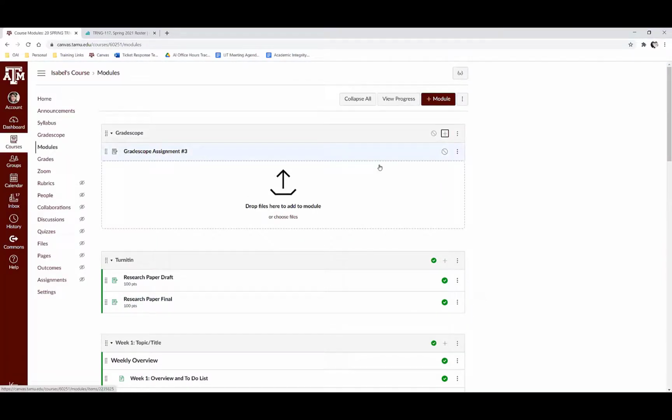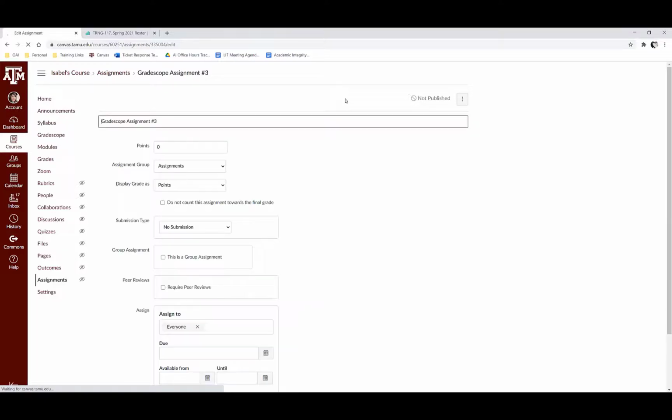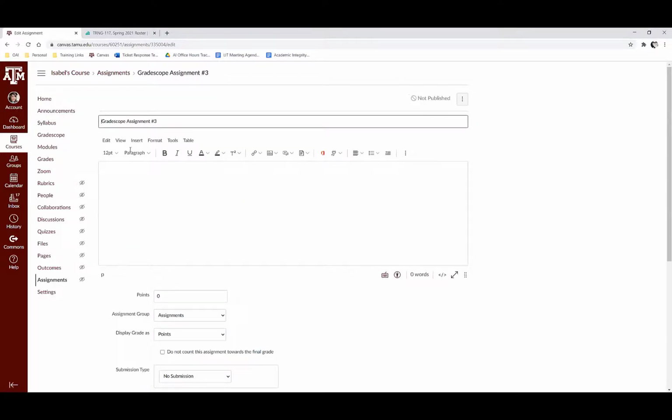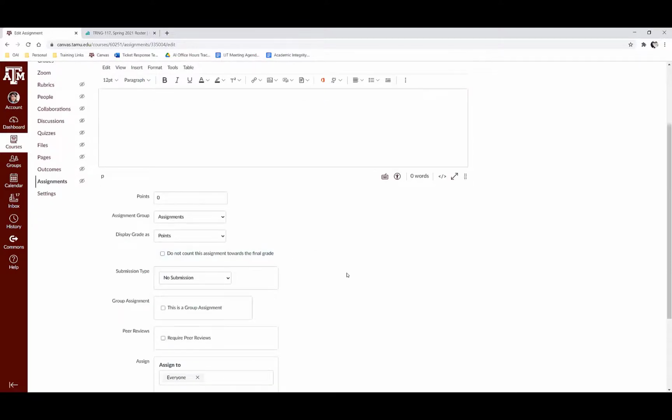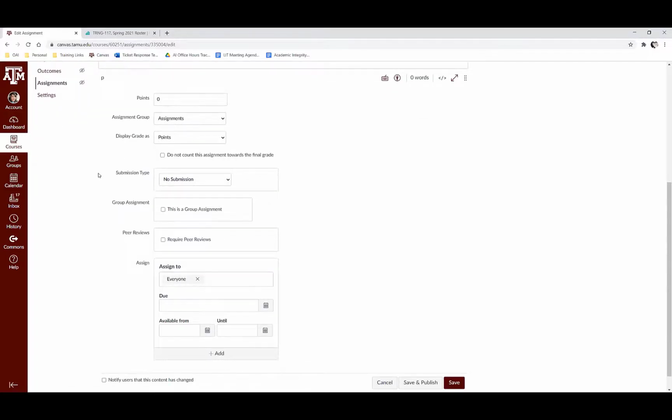From here, I don't recommend publishing this assignment until you have set up everything in Gradescope, but we're going to go ahead and start editing the assignment to tell it I want it to use Gradescope. Next, I'm going to click on this edit button on the top right. This is how I make any modifications or changes to my Canvas assignments. You can add in the instructions the same way you're used to with any other Canvas assignments, but the most important part out of all of these settings is right here, the submission type.